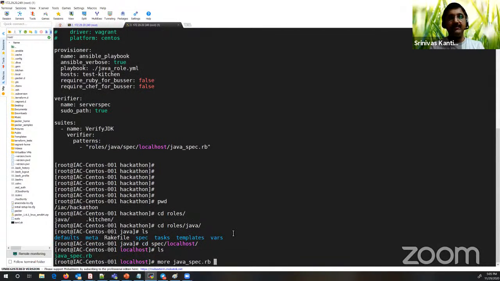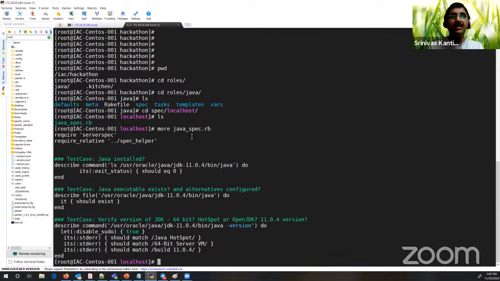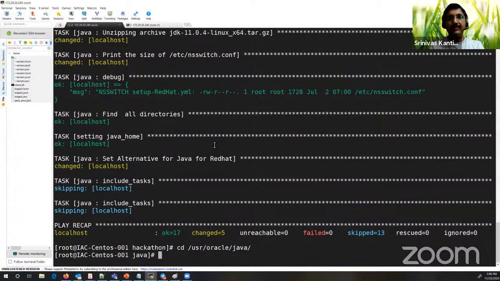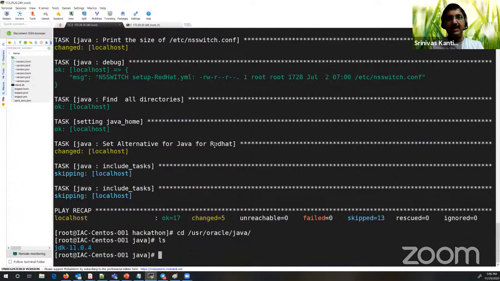So for that Ansible playbook, I have a simple ServerSpec test that I've written. I'm checking for the installation, and then I'm checking if it matches 11.0.4. That's what I'm doing, simply. So here it's installed. I thought I'd show it without installing, but this is okay. If I go here, now I have Java installed.